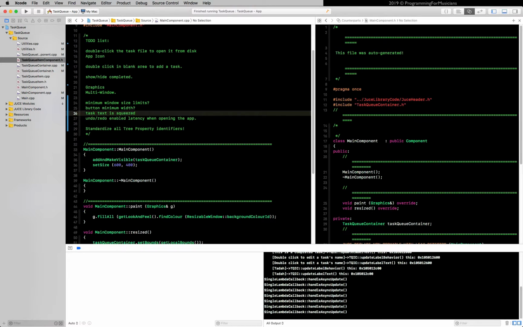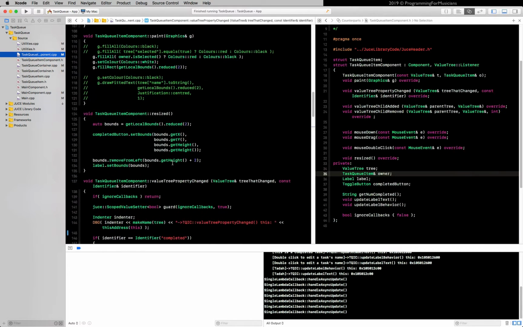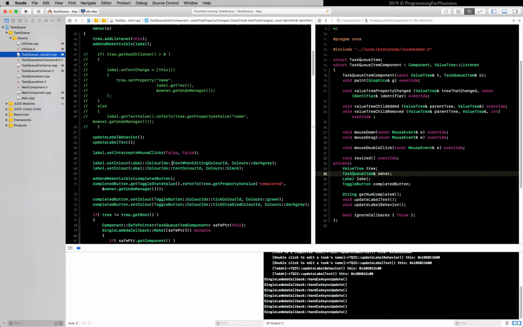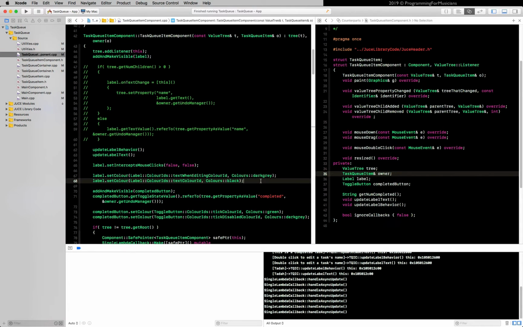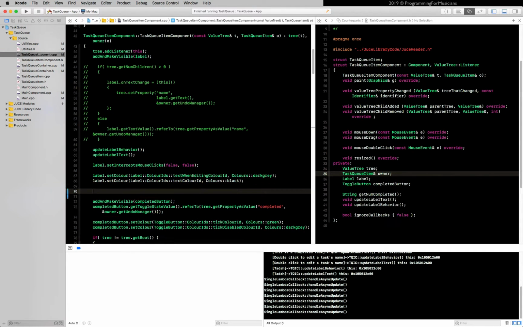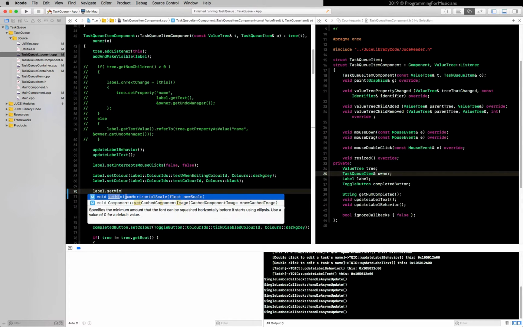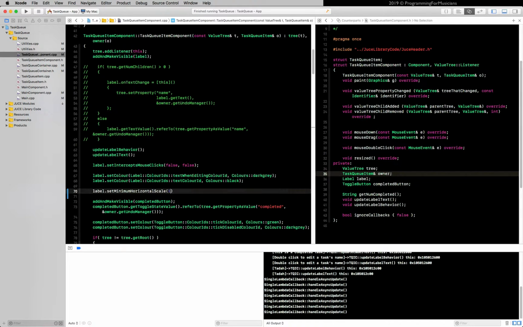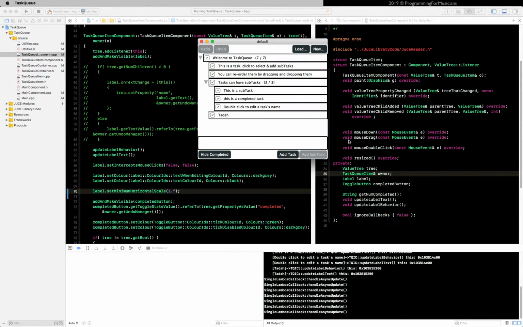Okay. So let's go to our TaskQueue item component.cpp and let's go to where our label is added. And we can put that right here. Let's see, label dot set minimum. Let's just try 1. Let's see what that does. All right, let's try shrinking it horizontally. Oh, awesome. So it doesn't squeeze the text anymore. That's rad, so we can check that off.